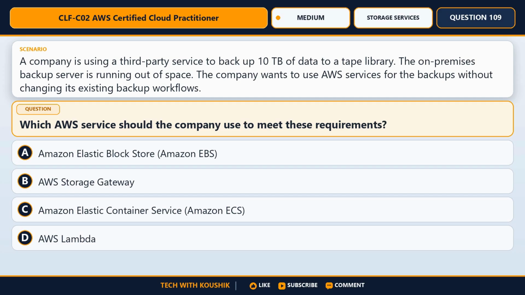Question number 109. A company is using a third-party service to back up 10 terabytes of data to a tape library. The on-premises backup server is running out of space. The company wants to use AWS services for the backups without changing its existing backup workflows. Which AWS service should the company use to meet these requirements? Option A, Amazon Elastic Block Store, Amazon EBS. Option B, AWS Storage Gateway. Option C, Amazon Elastic Container Service, Amazon ECS. Option D, AWS Lambda.